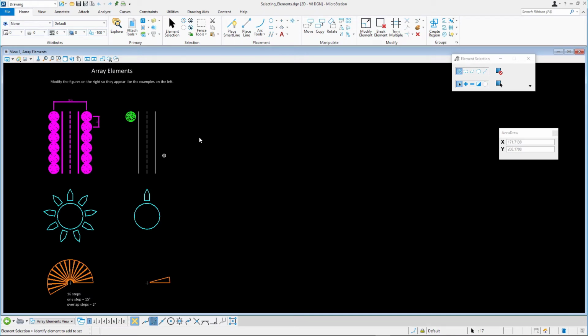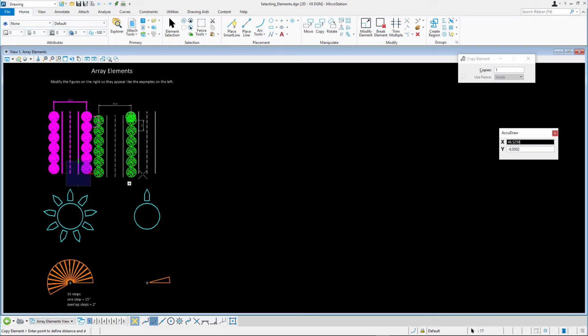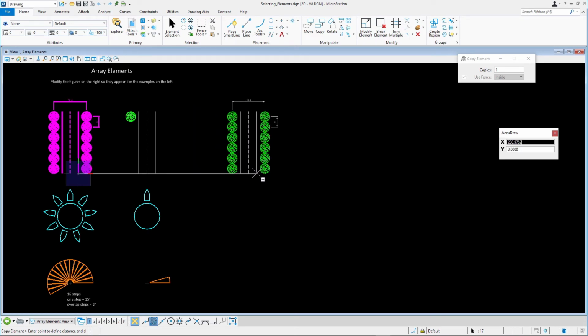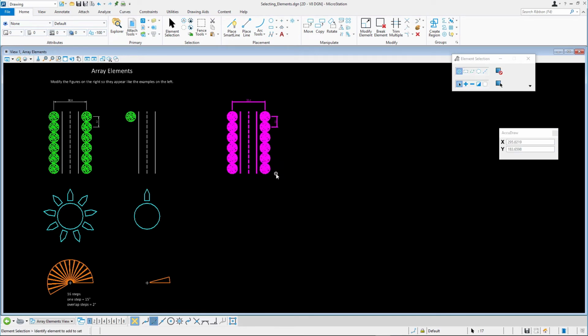Select copy on the Home tab in the Manipulate group. Snap to the point on one of the selected elements and copy the elements to another location. Reset to complete. Then, data point anywhere in the view to clear the selection set. Note, the element selection tool is automatically activated again. You can complete the operation by clearing the selection set.